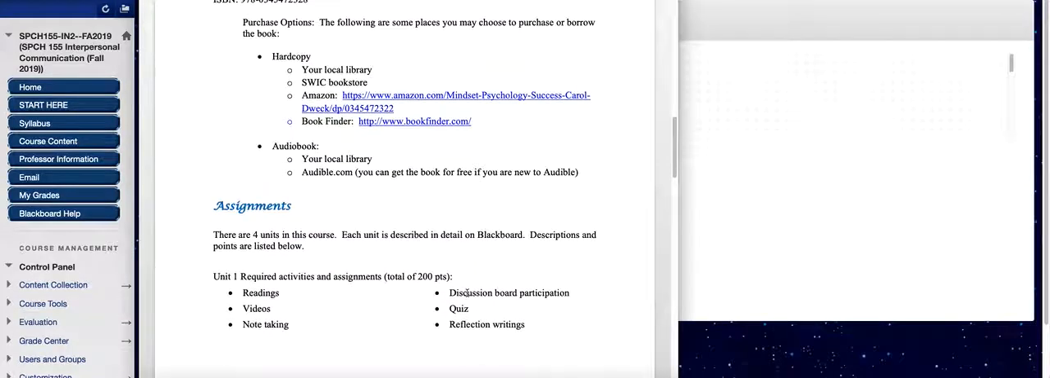As far as the assignments, there are 4 units in the course, and I'll show you how those are set up.